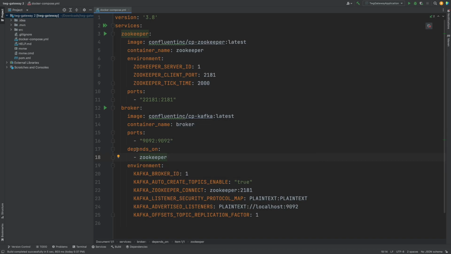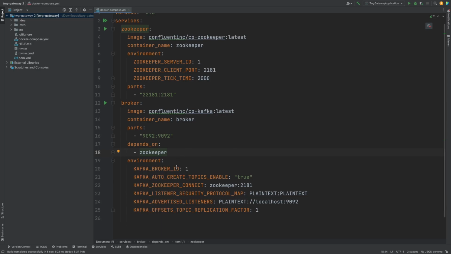So that's why I put this depends on tag, and if we hover over it, it expresses startup and shutdown dependencies between the services. So we're going to wait for the startup of Zookeeper before we can start up this Kafka cluster, right? And then we have the environment variables, right? And there's a lot more than Zookeeper.